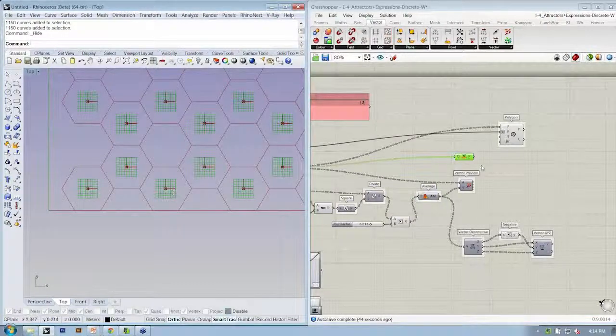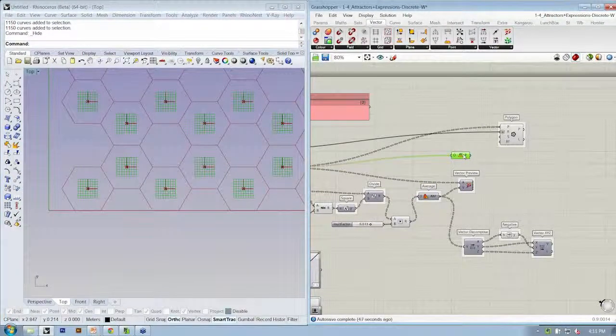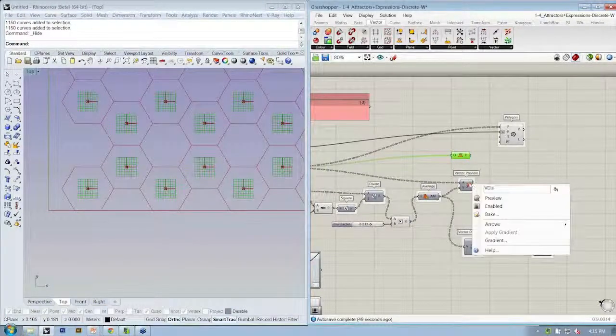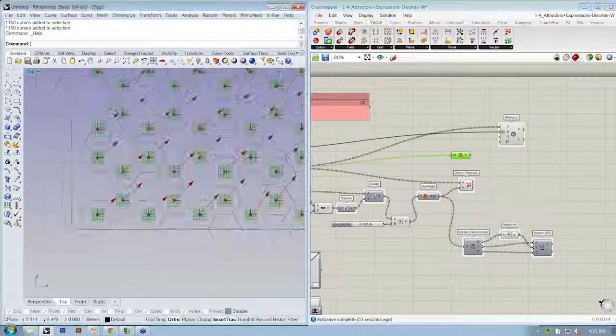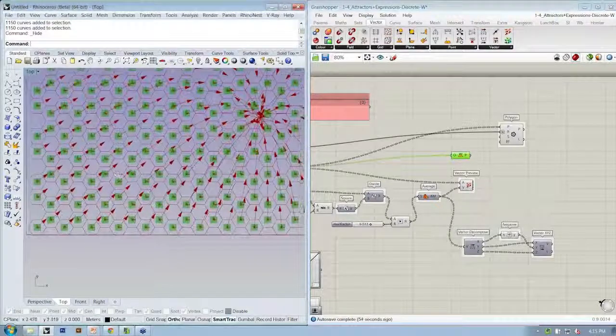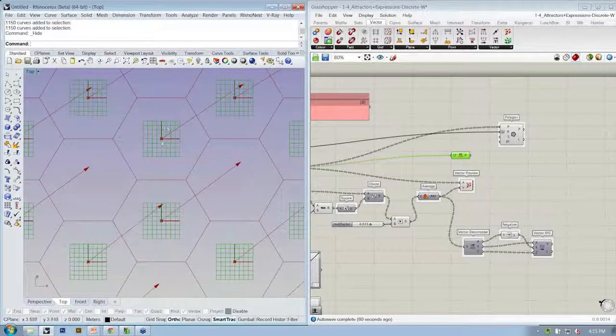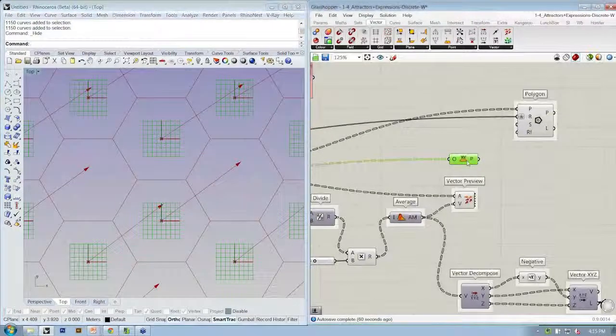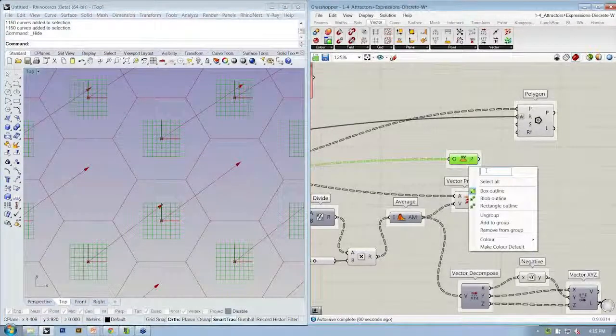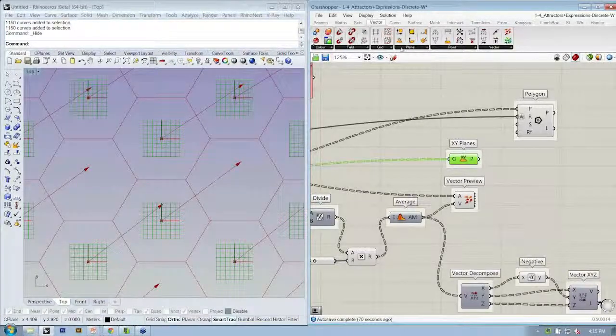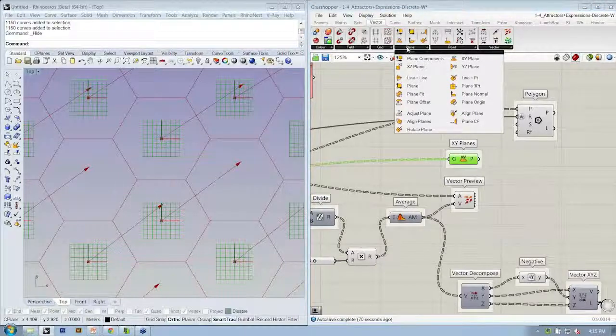So what we want to do next is take those planes and orient them relative to the vectors that we found from our attractors, right? So all of these vectors are now going to determine how this plane should be rotated about its center point. So from these XY planes, we're going to take a look at another option under the Vector Plane tab that allows us to align a plane with a guide vector. So we're going to grab Align Plane.